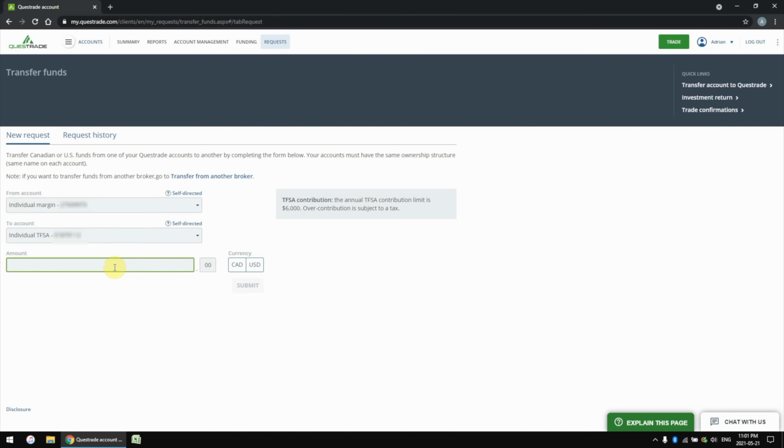Now we specify the amount of cash to transfer. So I'm going to transfer $3, and for currency, I'm going to choose Canadian. Before I hit submit, I need to record this as a TFSA contribution. This is so important. It is my responsibility to know how much TFSA contribution room I have at any moment.